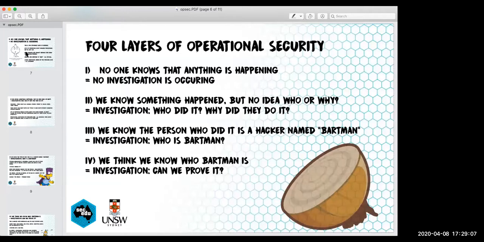The strongest layer of operational security is that no one knows that anything bad is happening, that they need to investigate. Then once that layer fails, because it's kind of like an onion, there's lots of layers, you don't want to just have one set of controls, you want defense in depth in operational security, just like you do with all other security. So the second layer is someone may find out that something has happened, but there's no idea who has done that or why they've done it. You don't understand the motivation. You don't understand who the threat actor is.